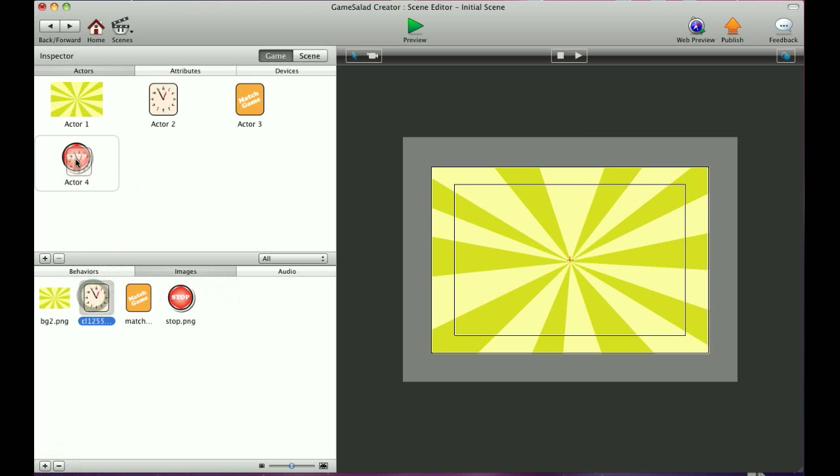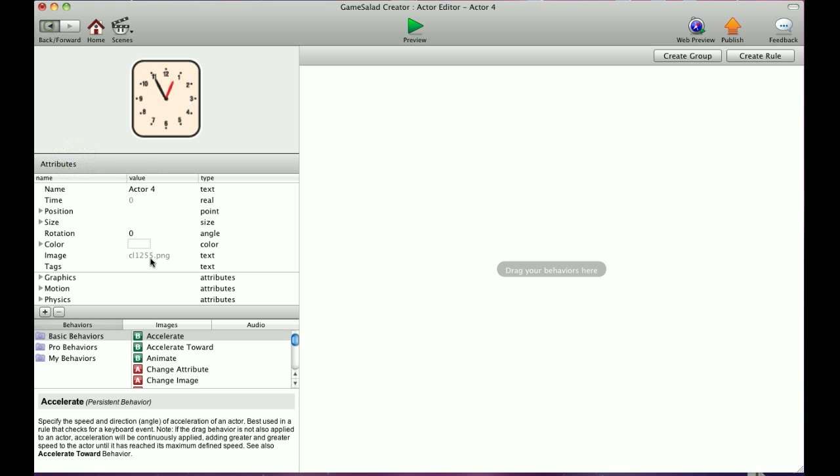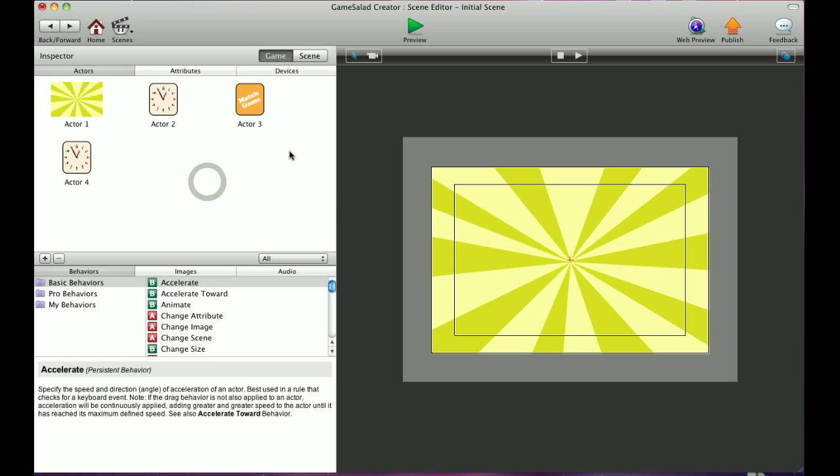So I could take this and stick that on that, and it will just instantly change the image for that actor. And that's pretty much it.